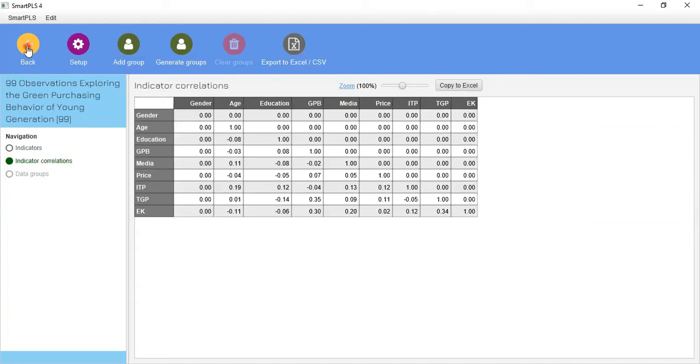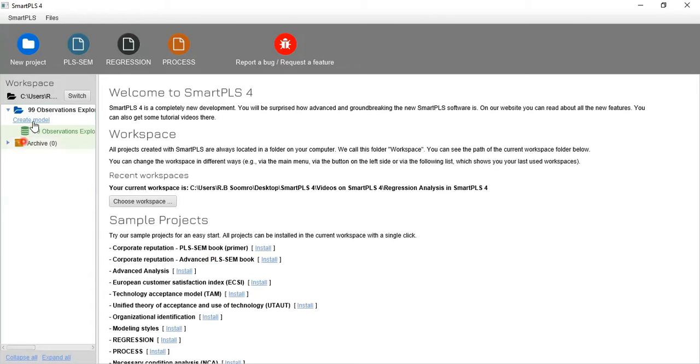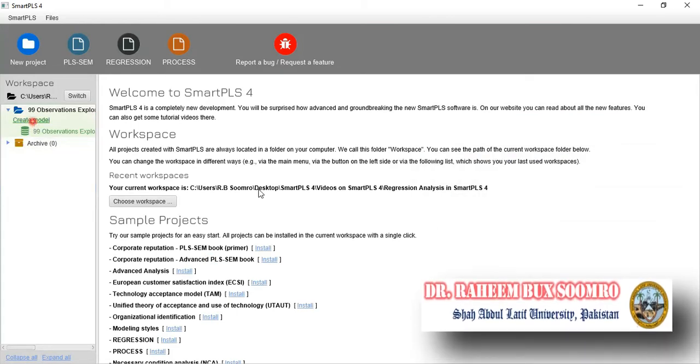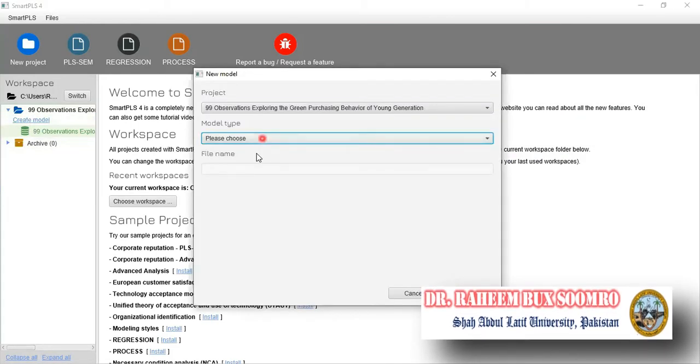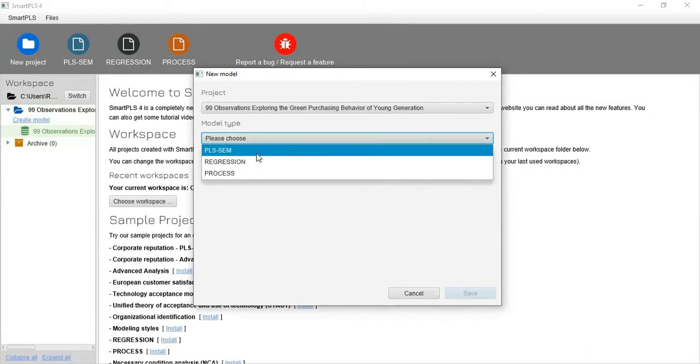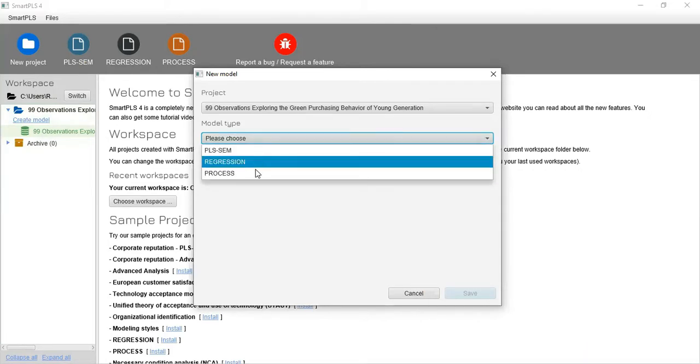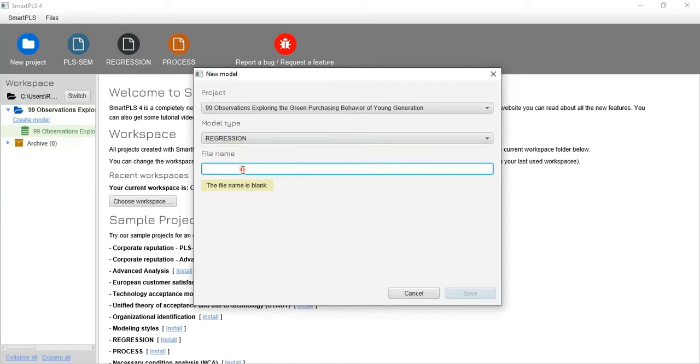Now we are going back. Now we have to create a model. Just click it, and now it asks what you want to do. Either you want to perform Smart PLS-SEM regression or process. In this video we want to perform regression. Just select it, and it asks again what the name of your file is. We have to provide it. You can provide another name or the same name as you like, but I'm providing the same name.